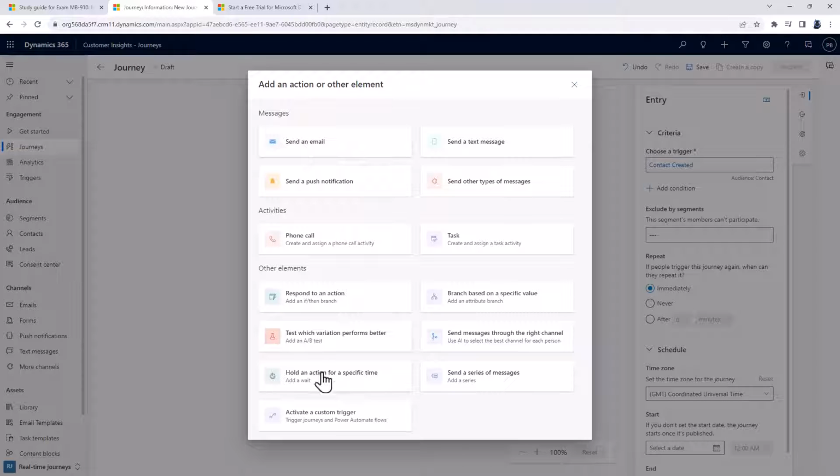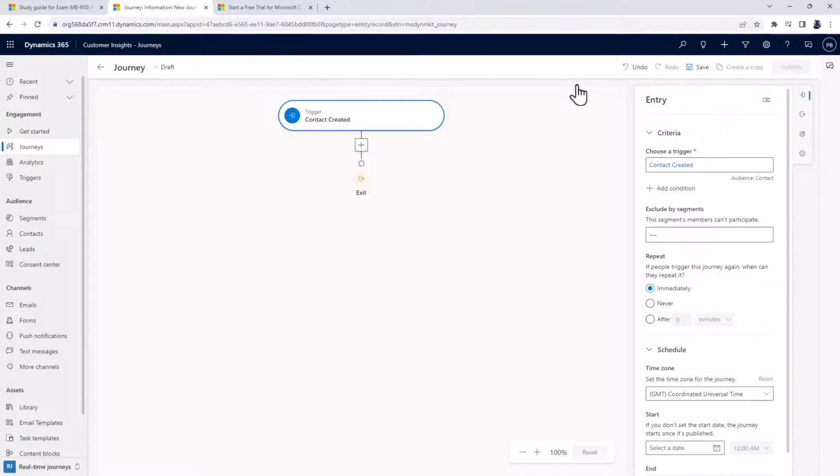And then you can add actions to this journey, like send an email, send a text message, create and assign a phone call or task activity, or add some conditions, for example. These can all be part of your customer journey. So in this video, we've had a look at the changes of the MB-910 exam. It is the changing of outbound marketing to real-time journeys in what used to be Dynamics 365 Marketing and is now Customer Insights Journeys.